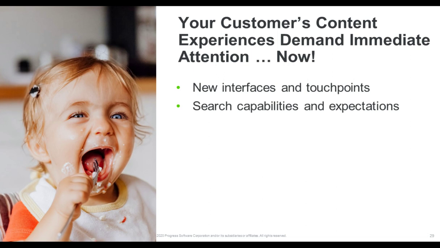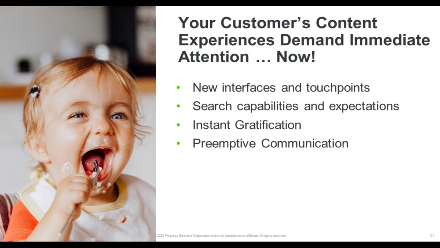create experiences for. We need to move in lockstep with search capabilities and the search expectations because it's an instant gratification society out there for our customers. They want it now, they want it their way, and they don't want to wait for communication from you. They want us to preempt that communication.